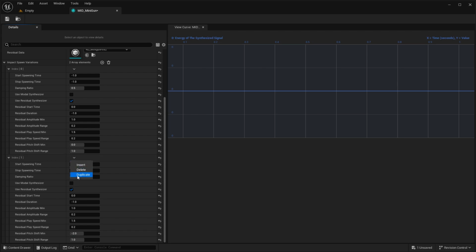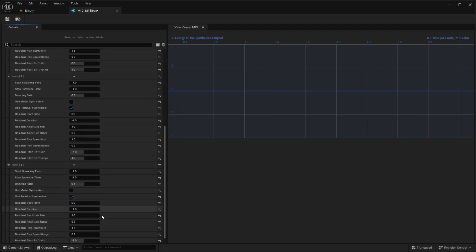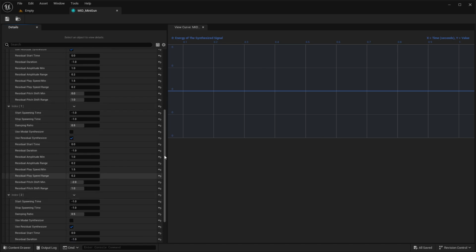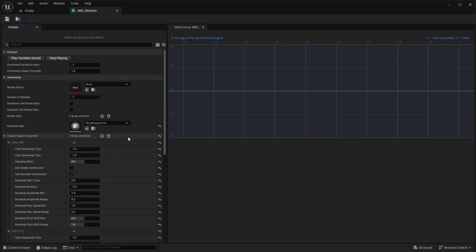Duplicate it again, and change the minimum pitch shift to -4. This should be enough. Of course, you can add more, or experiment with different parameters if you like.